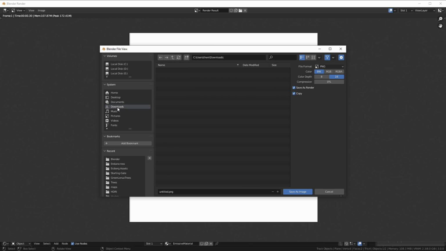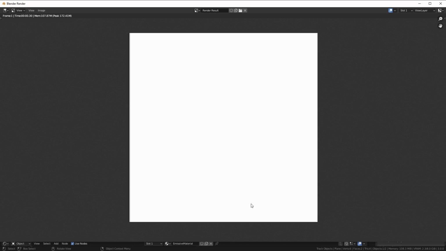We'll just save this into here. And this will be my heightmap.png. And if you see over here, it's black and white, 16-bit, what we needed. And there we go. That is how you render the height map out of Blender.